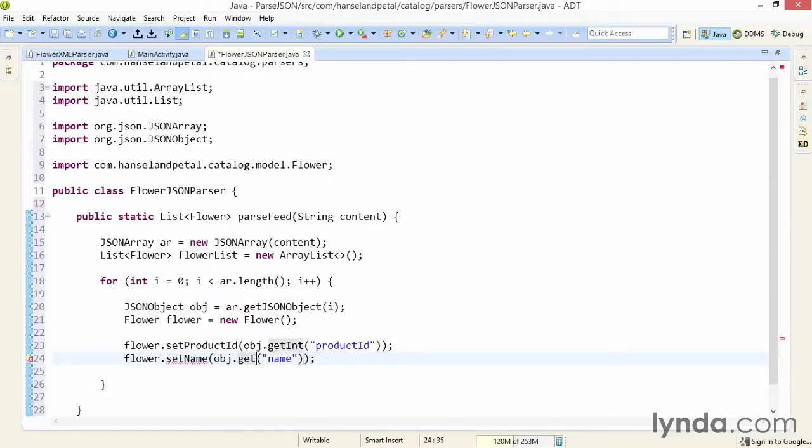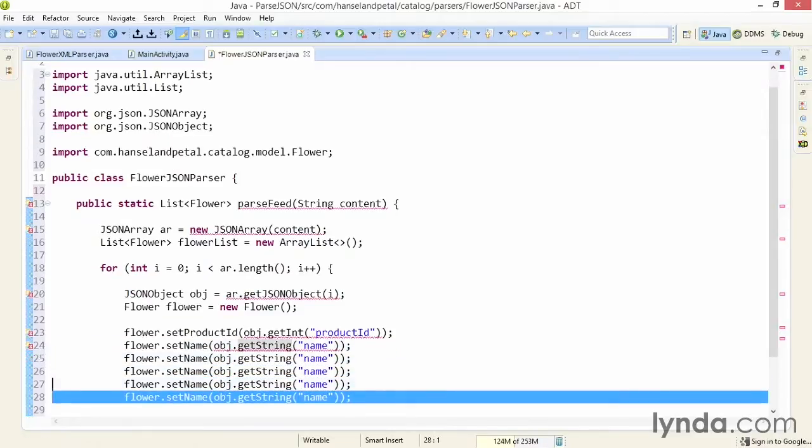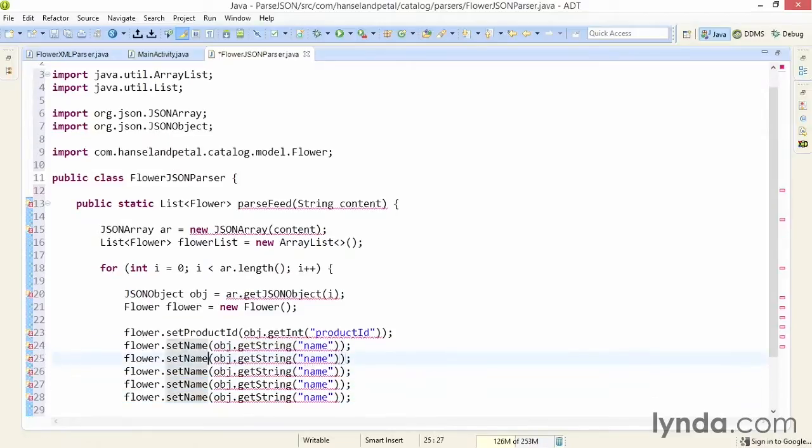Instead of an integer, I'll be looking for a string, so I'll call the JSON object's getString method. Now I'll deal with all of the other properties. I'll duplicate this line of code 4 times, and then I'll modify each of the calls.